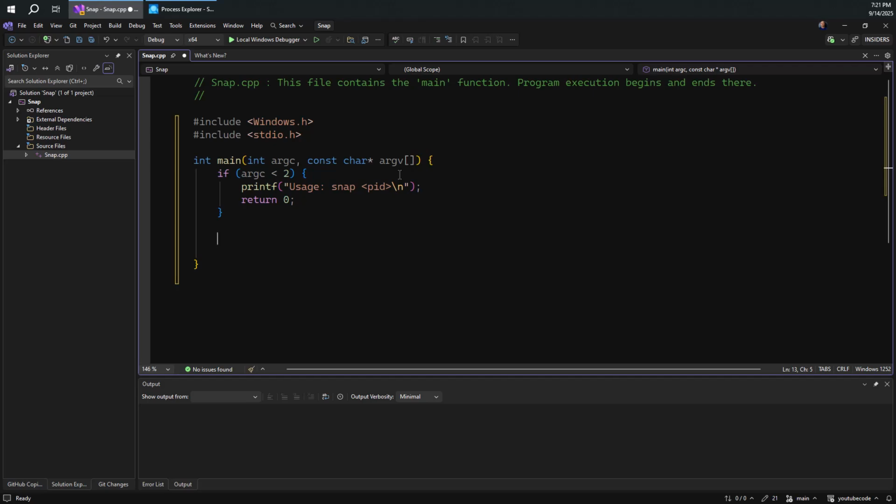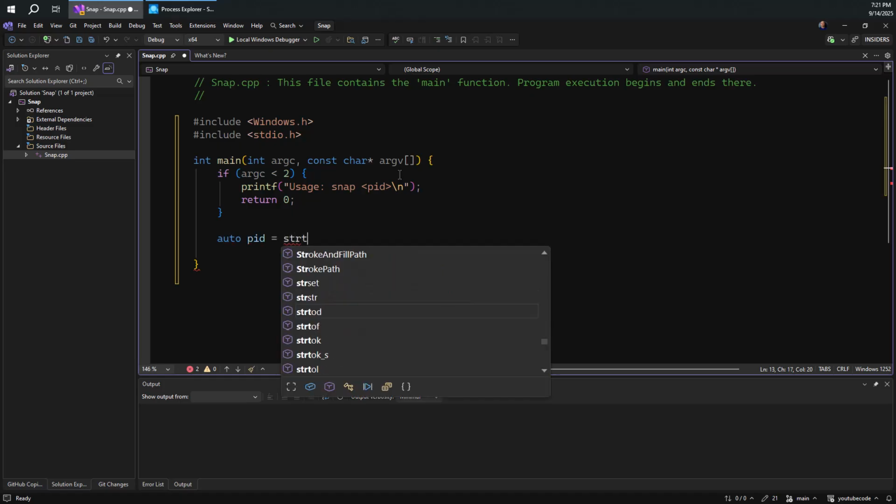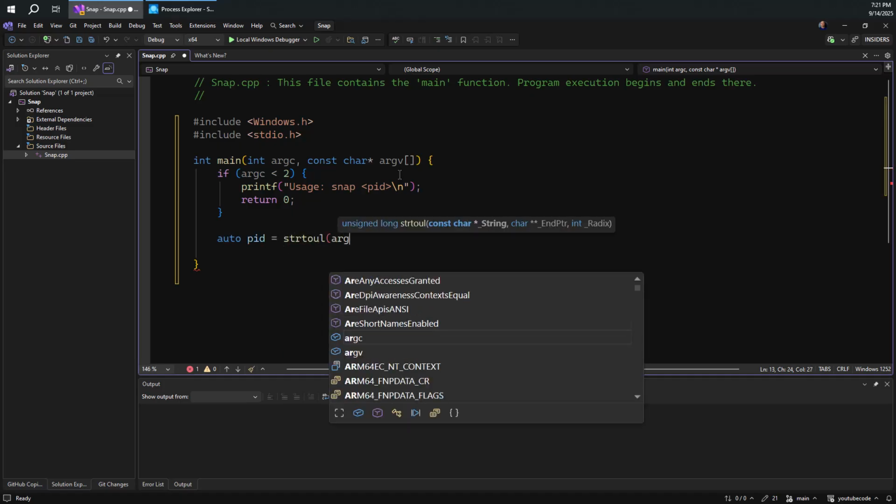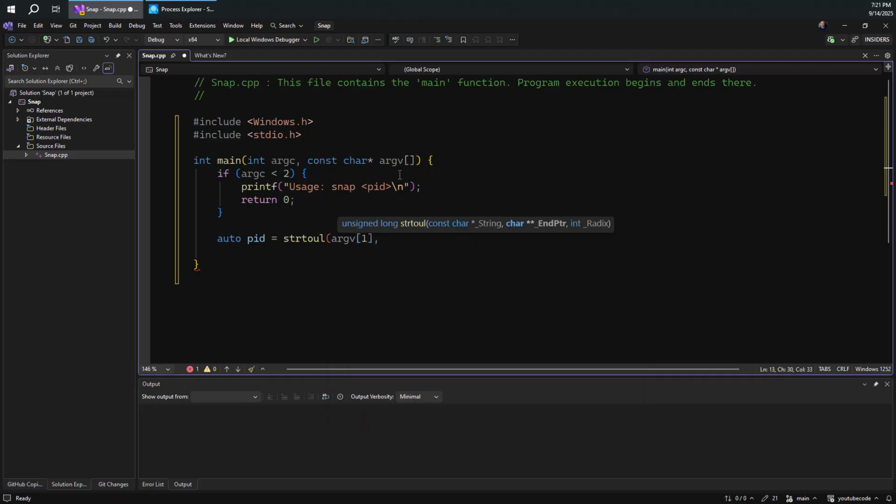I'm just going to choose a certain set of flags to use. So now we need the process ID, so let's go ahead and grab it by using something like string to unsigned long. We'll grab the first parameter on the command line, we don't care where this thing ends, and we're going to use 0 for the radix.